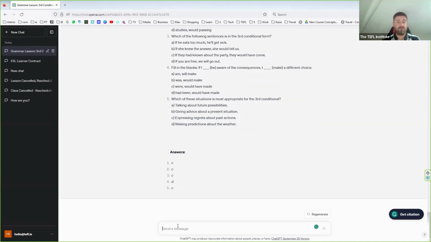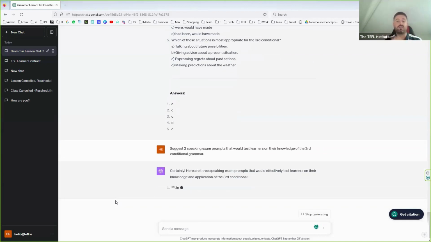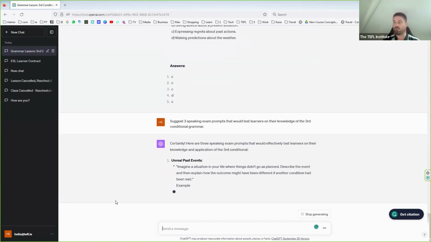We could take that further, and we could say something like, suggest 3 speaking exam prompts that would test learners on their knowledge of the third conditional. So it doesn't have to be a written test. It could be just a speaking exam prompt, something that the learners could test themselves with, or maybe you as the teacher are testing them or giving them a little quiz.